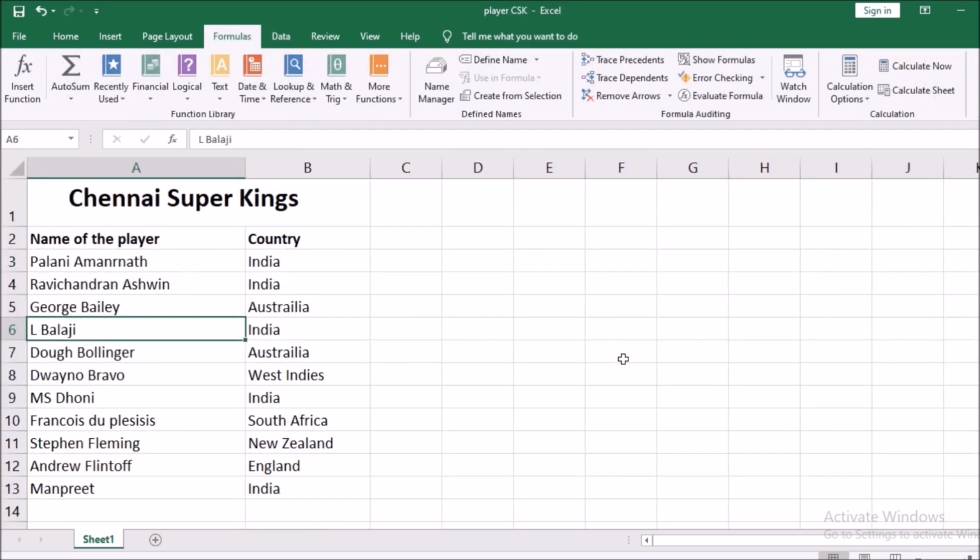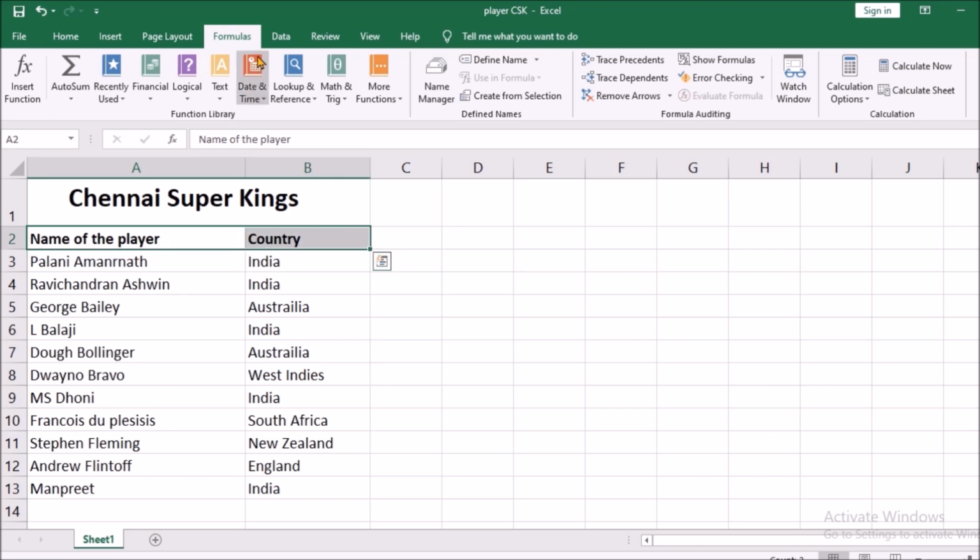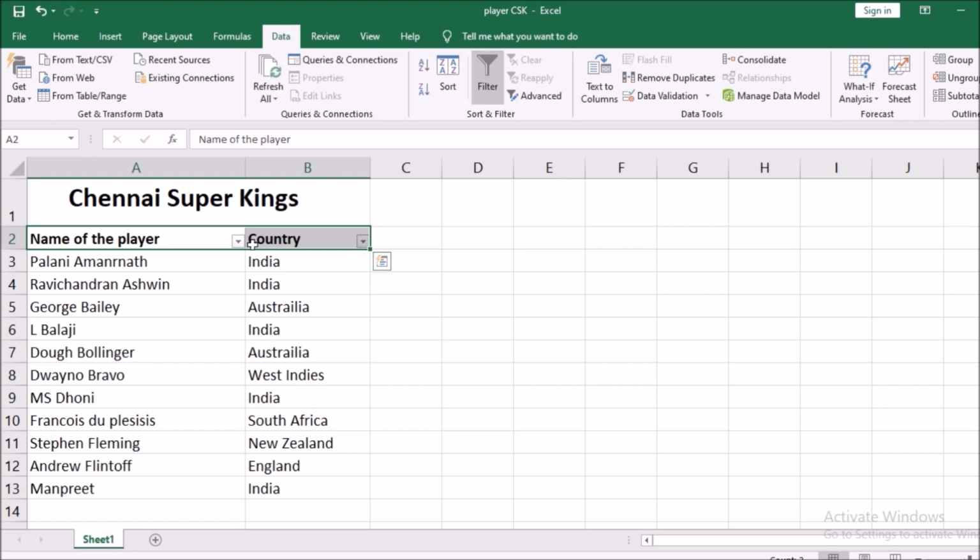Now we talk about filtering data. Filtering means eliminating. Filtering is the process of eliminating the data which is not required for us, whereas sorting means arranging data in ascending or descending order. So how to do filtering? First of all, you have to select the headers, then click on data, click on filter. You have got a down arrow on the right side of the header.